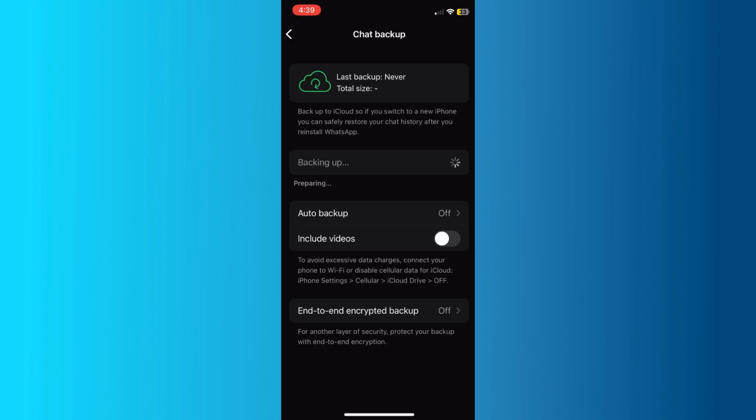the backup will start, saving all sent and received messages on my iPhone to iCloud, and the same goes for Android devices. There is also an auto backup option, which can be set daily or weekly. Important note, if the message was deleted before the last backup, you won't be able to recover it because you can only restore the most recent backup.